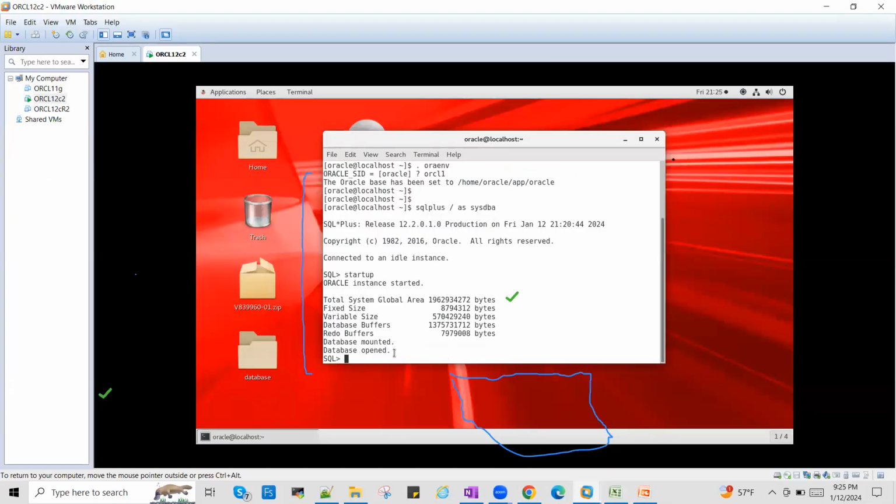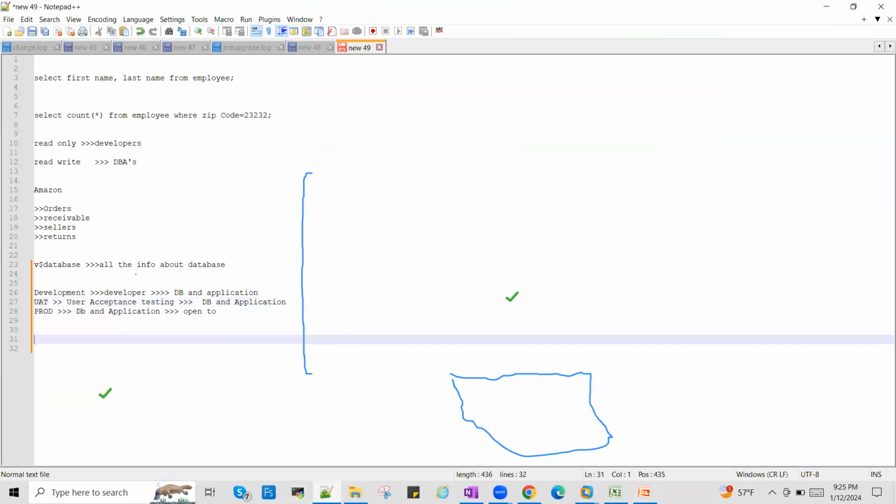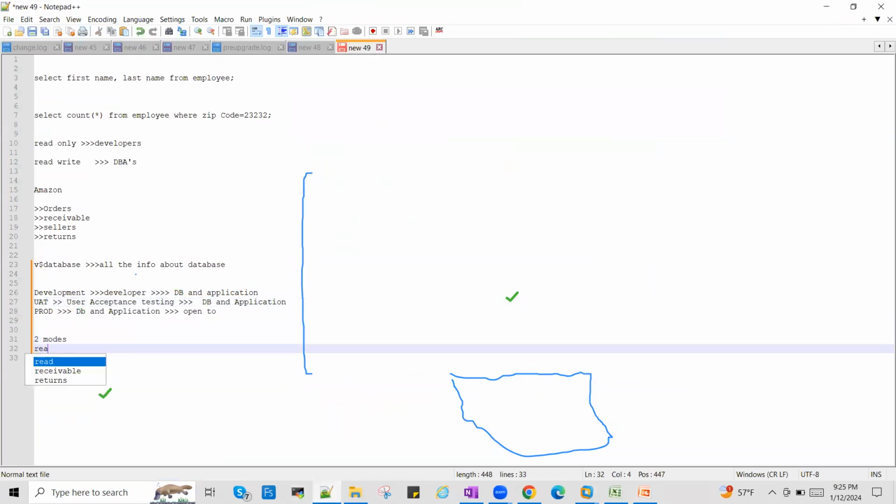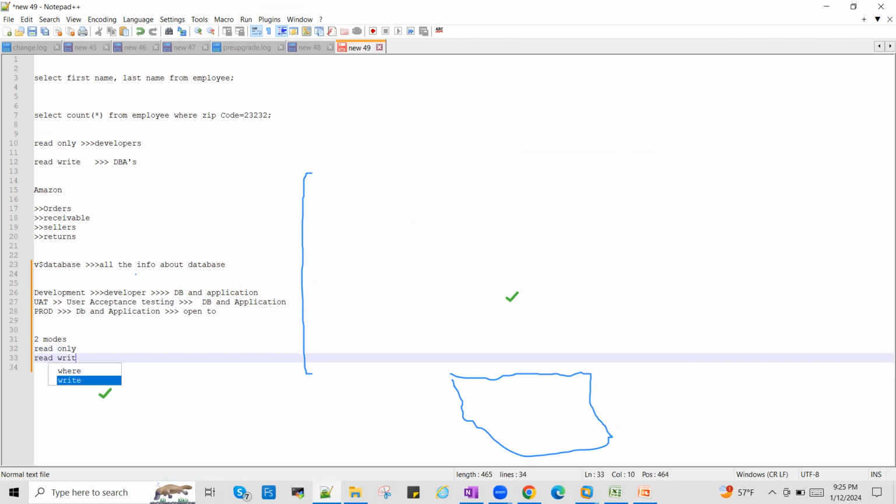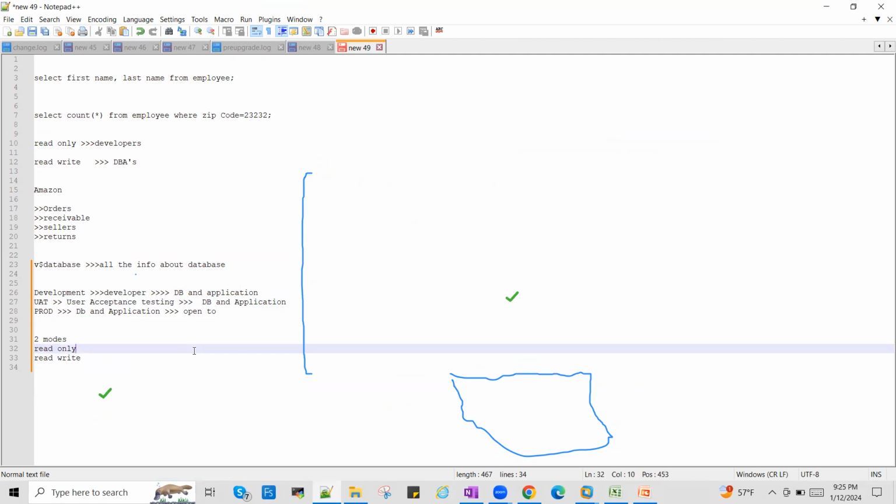So when we start the database, the database can be in two modes: read only and read write, right? Read only will allow only reading the data. You cannot insert or update. You cannot run insert queries or update queries. If you try to run any insert or update query on a read only database, it will clearly say that this database is not open for read write, and it will give an error message.